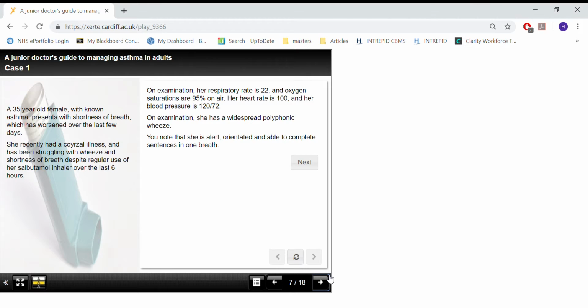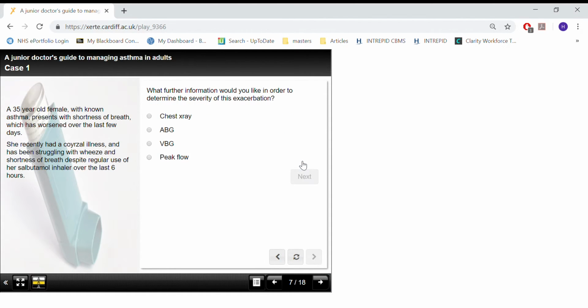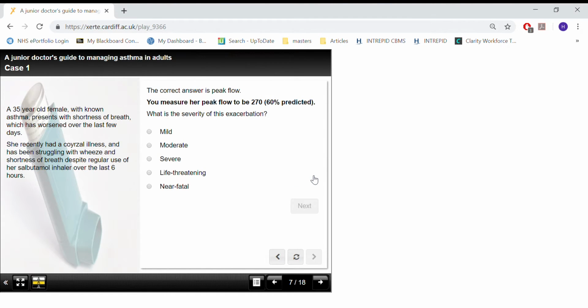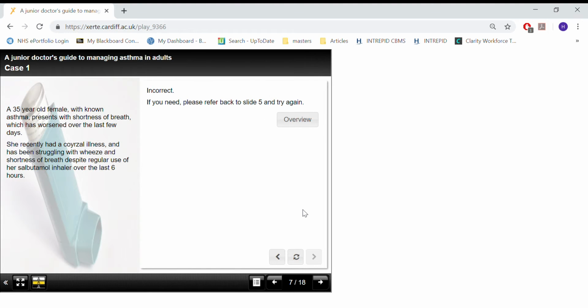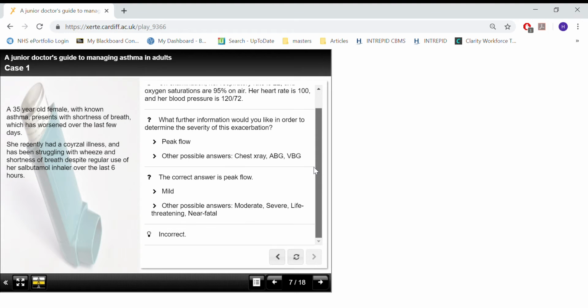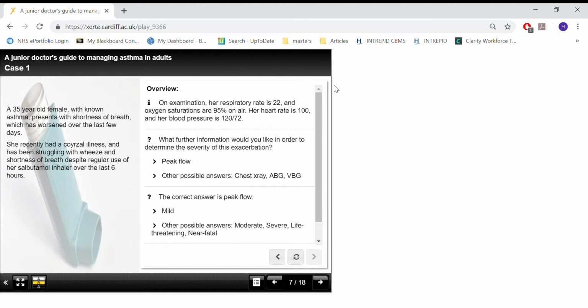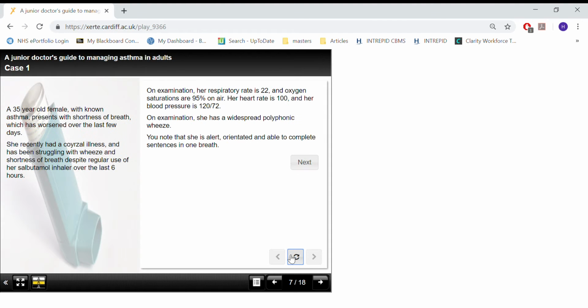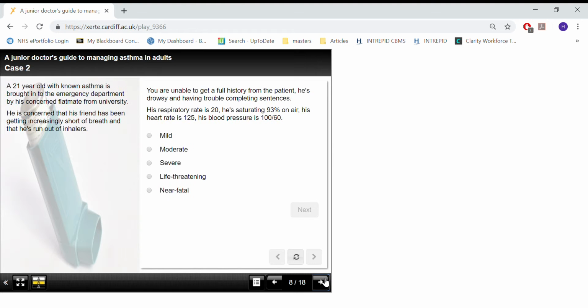Alright, do you want to give this clinical case a go? Again, I'm not marking you, I'm just seeing how the interaction works. Wonderful. It's quite good there's an overview so you can see what you should have done. Yeah. And you can try again if you need it as well. And that's another similar one.